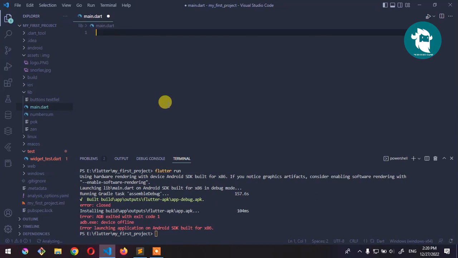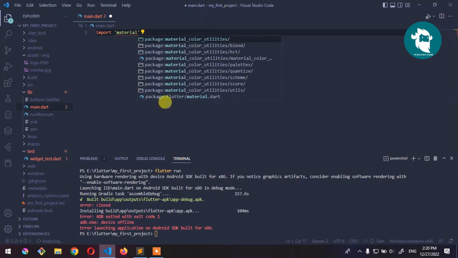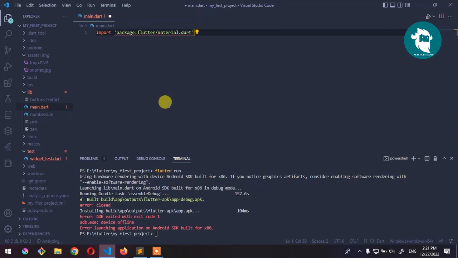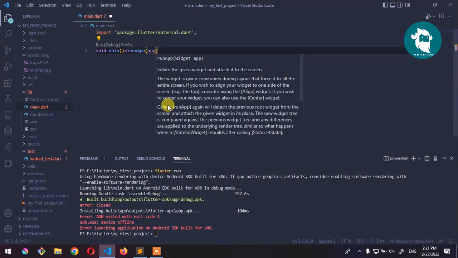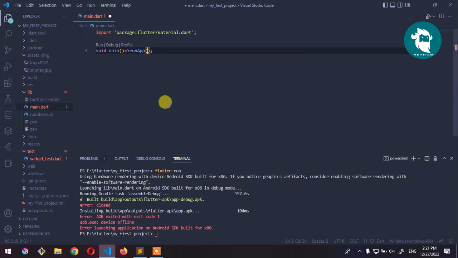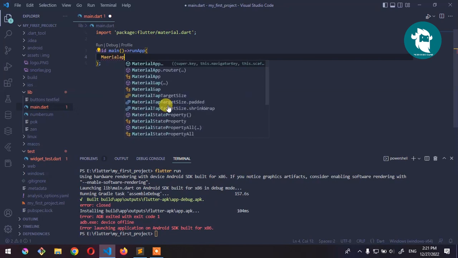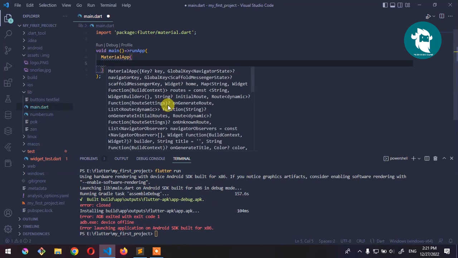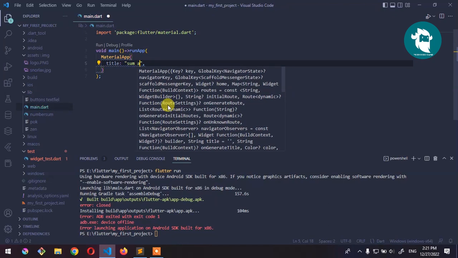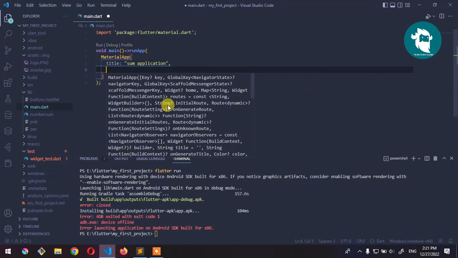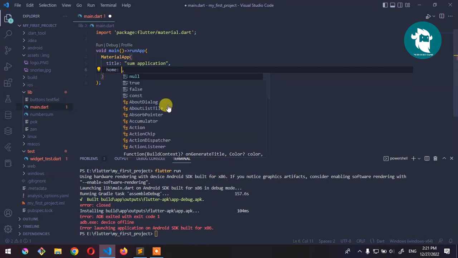So let's start. As usual, import material dot dart, then void main, runApp, MaterialApp. Inside MaterialApp we need title, some application, then inside it we need home, and that will be MySumApp.